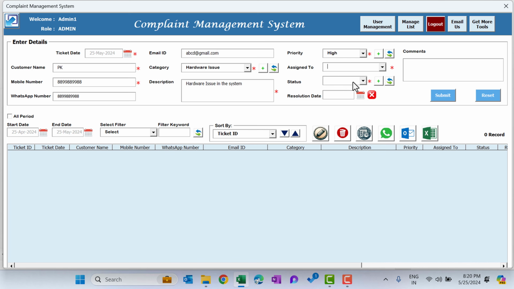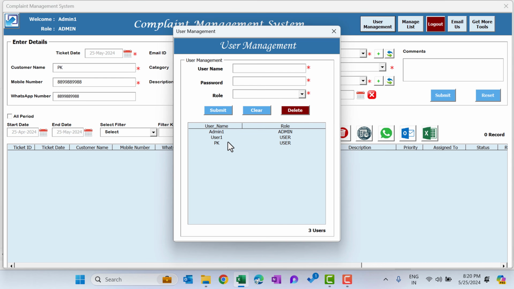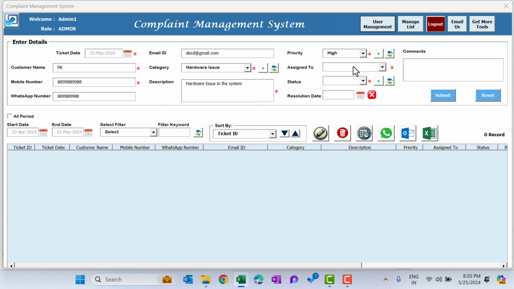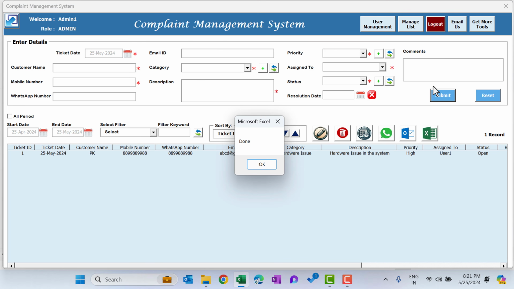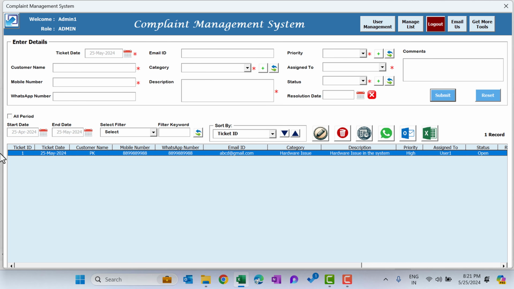So whatever user we have just created, to see that user here, you have to log out first, then log in again. For now I'm just assigning it to user1. The status, let's keep open, and then resolution date we will not put here because the status is open, and the comments you can put, ticket raised, and just submit. As you submit, you can see that ticket information here.